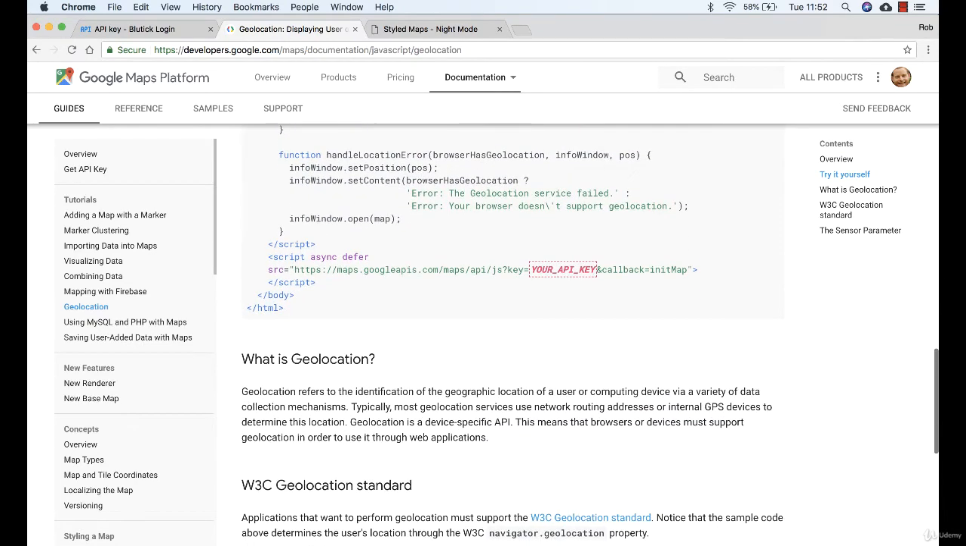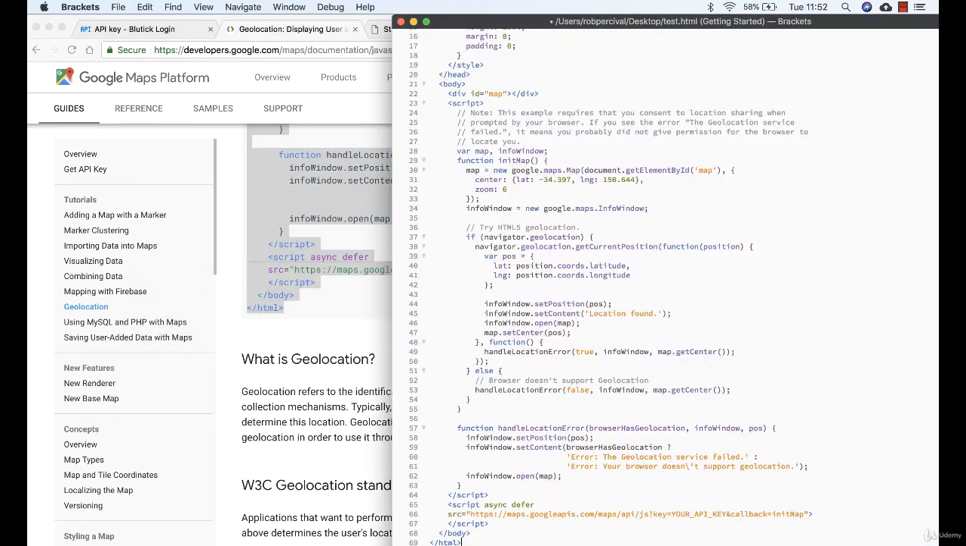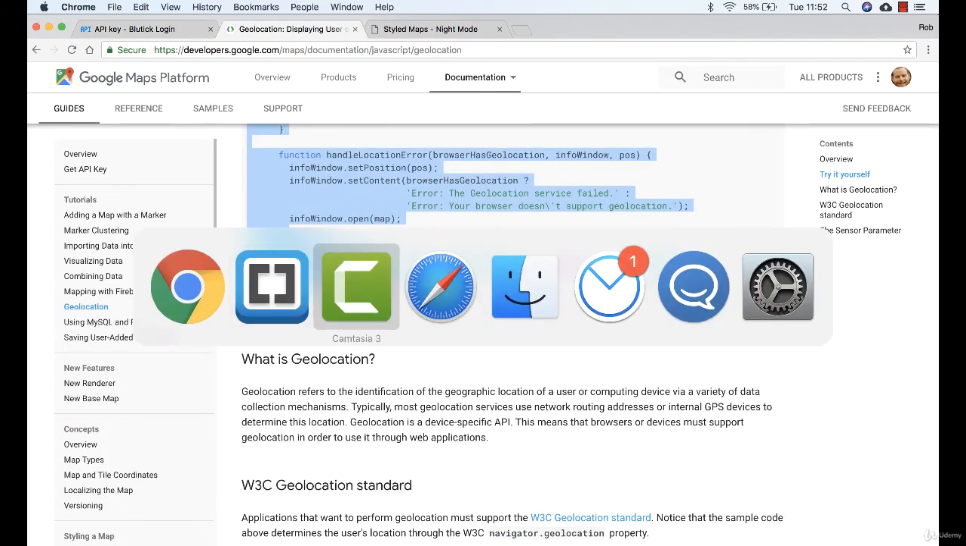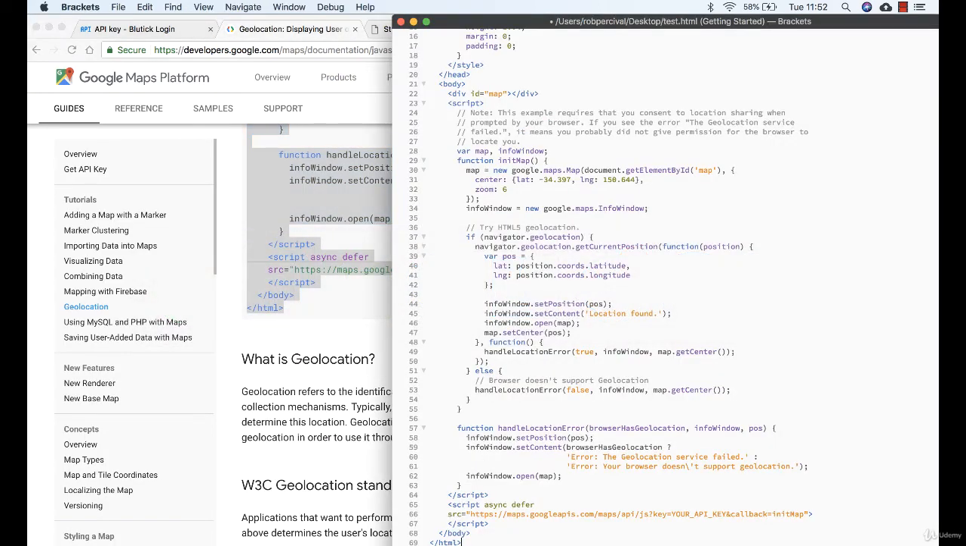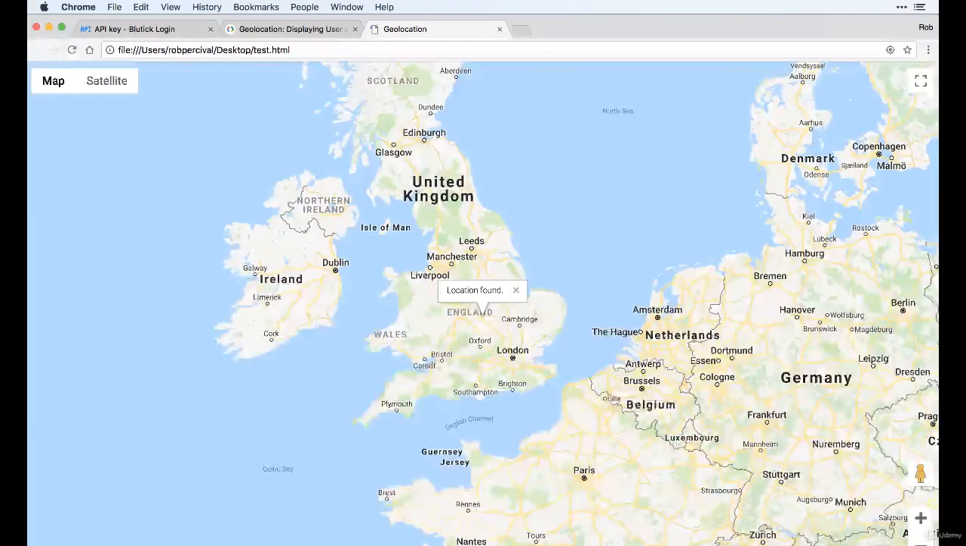Just as we've done before, take the sample code, copy it into your site, and then replace your API key with your API key. Okay, and let's take a look. If we refresh that now, you'll see that we're asked whether we want to allow this website to view our location. So click allow, and then it should jump over to your location with a little box there.